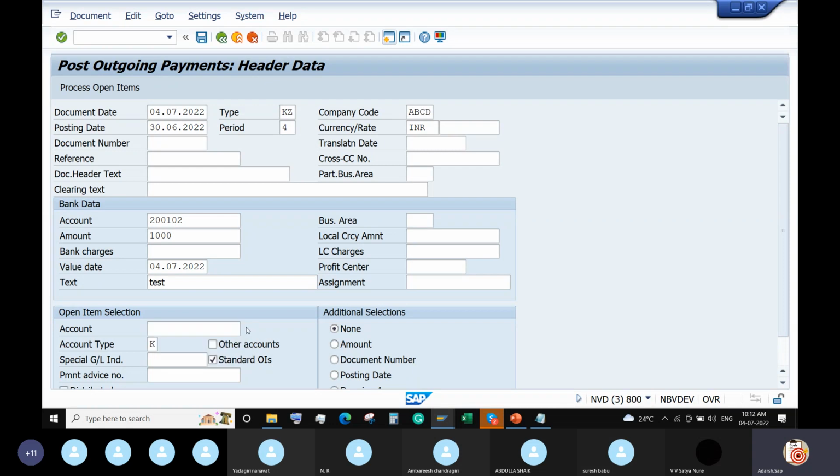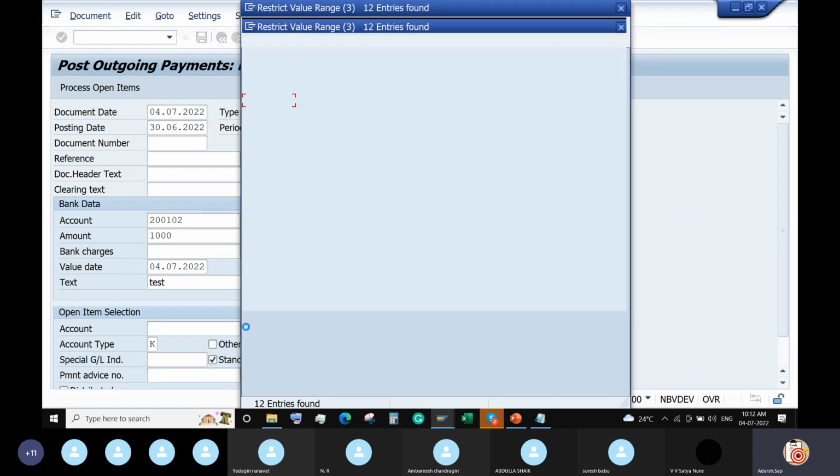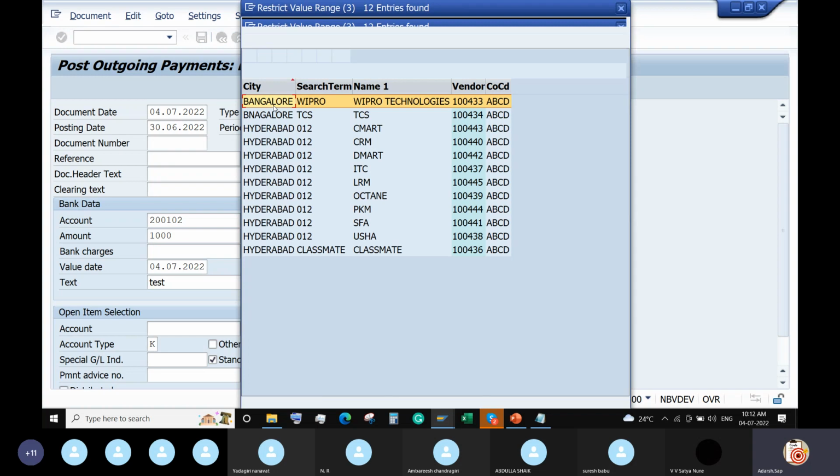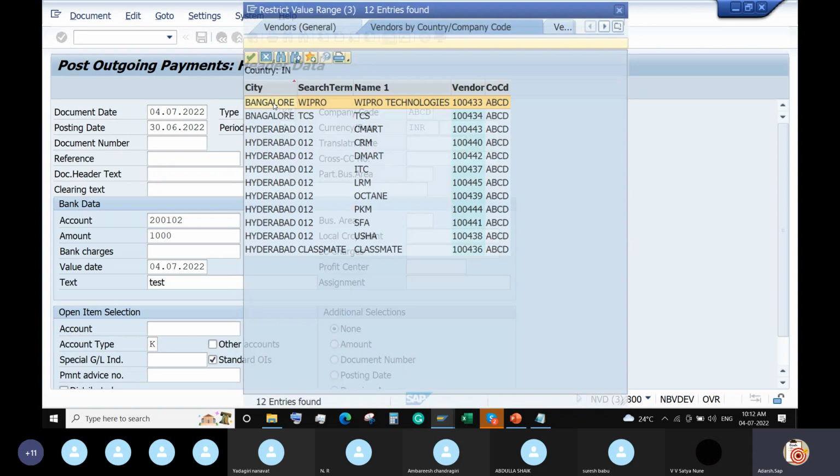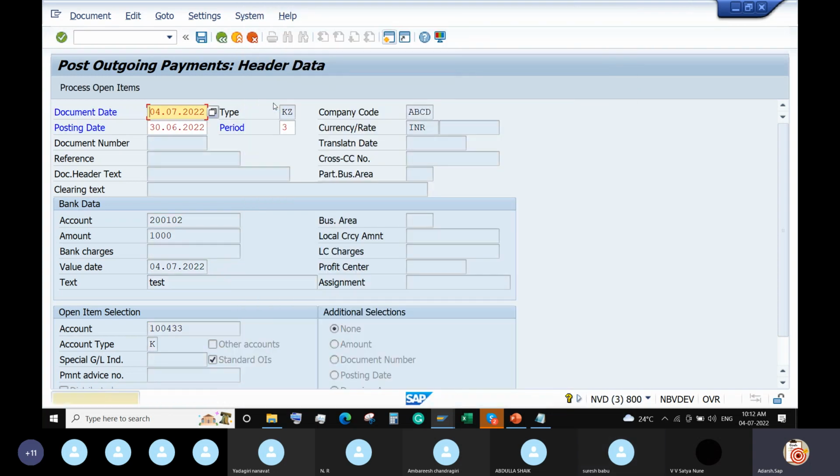So it is like check it from the list. 1, 2, 3. Yeah. See, the text is optional. Here, the issue is the posting date. The scenario is the posting date should be the current date. Here we got an error.